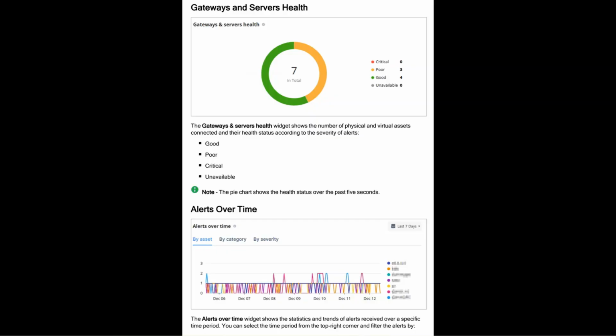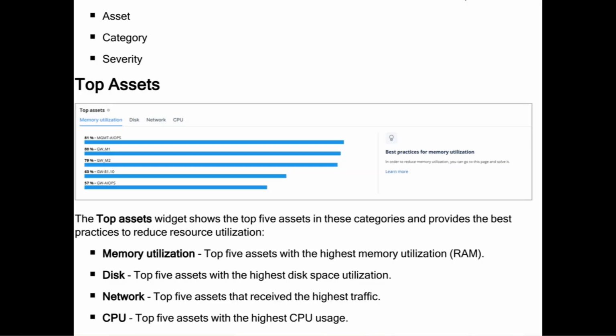The Gateways and Servers Health widget shows the number of physical and virtual assets connected. It also shows their health status, according to the severity of alerts, such as good, poor, critical, or unavailable. The Top Assets widget shows the top 5 assets in categories like memory, disk, network, and CPU. It offers the best practices to reduce resource utilization for those assets.